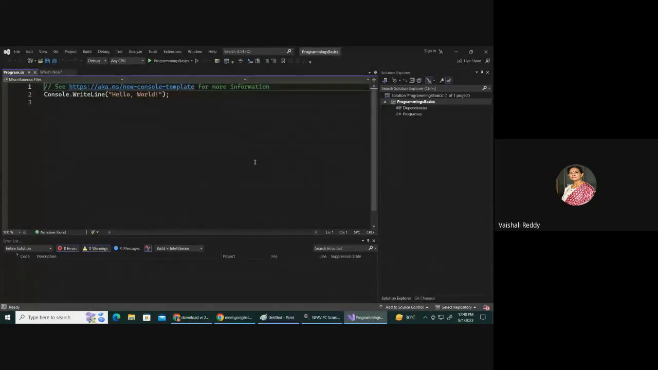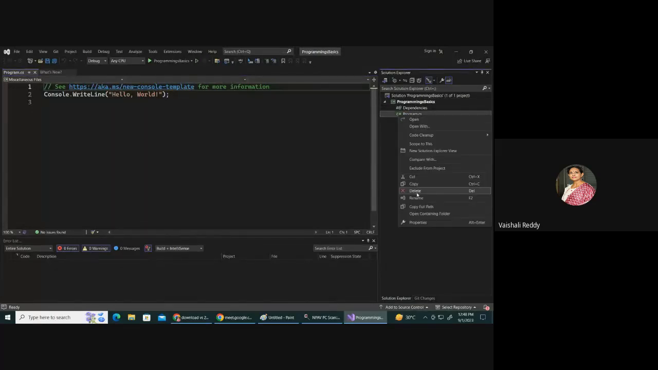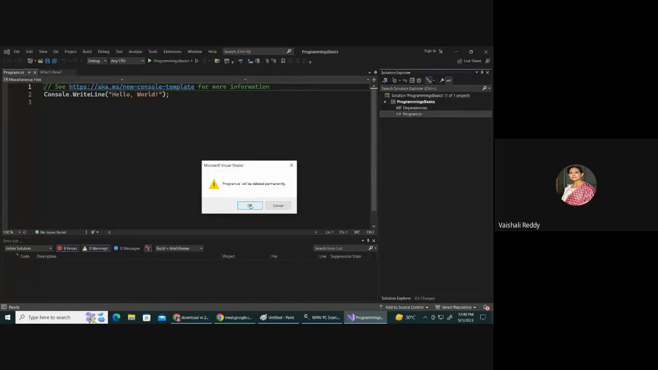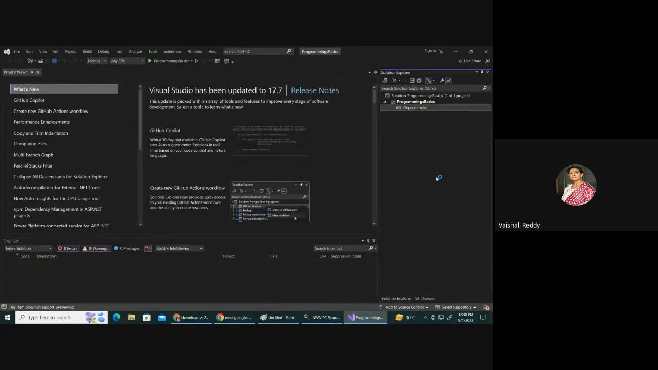It is providing one small file here. I will delete it and start from scratch. All of you understood, right? When you create a project, it will open up a window. One file was there, visible here. I just deleted it. Okay, I am starting from scratch. You can see the project we created with the name programming basics.